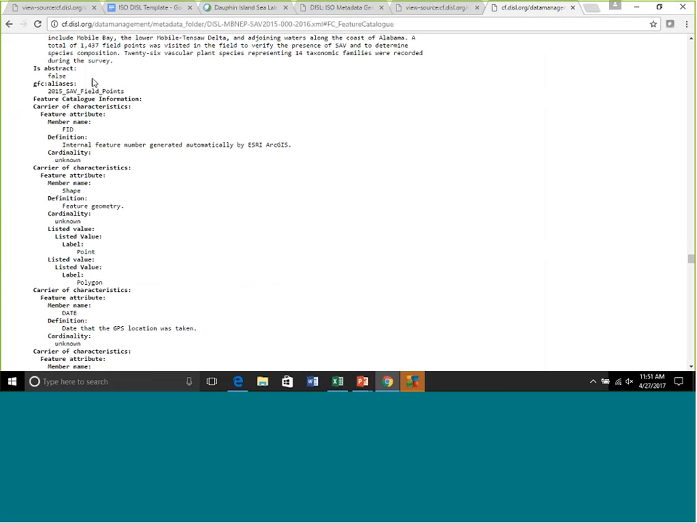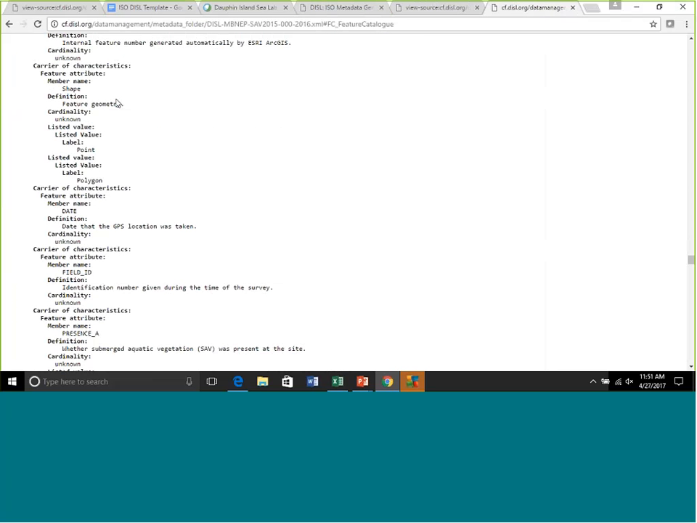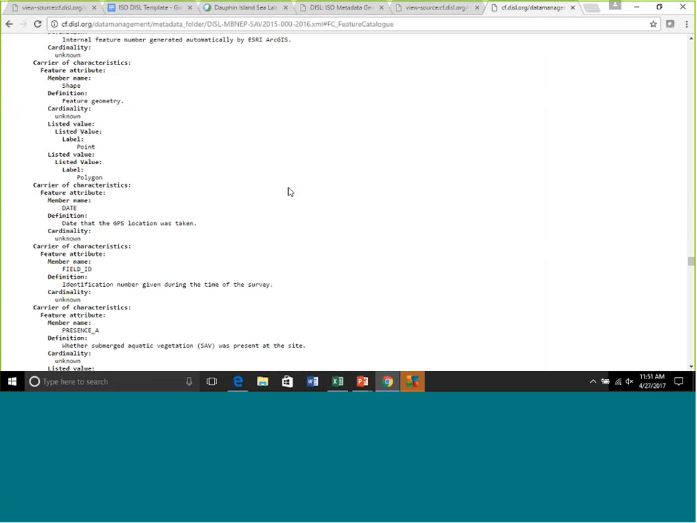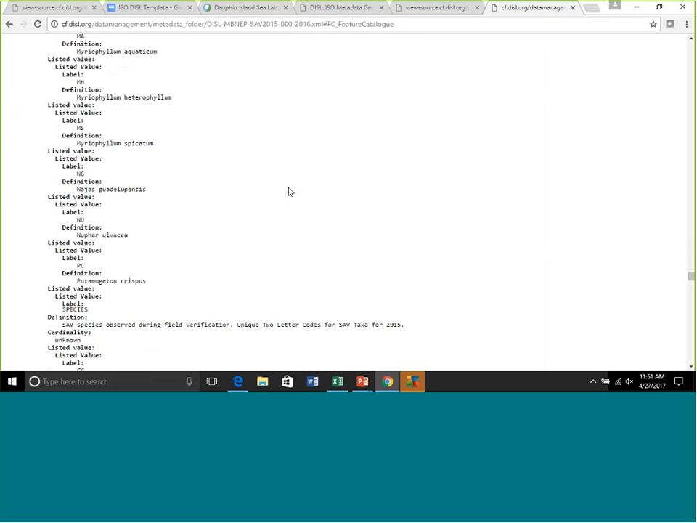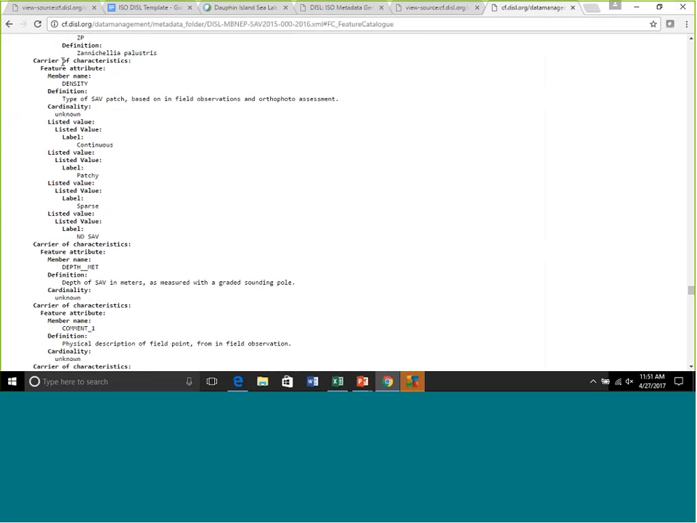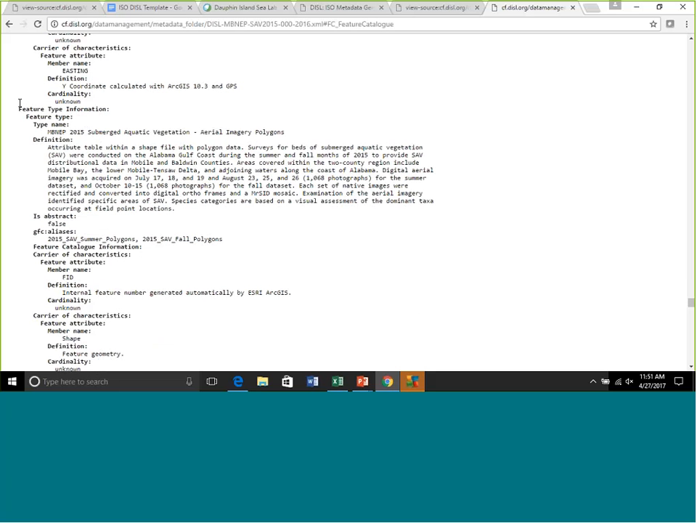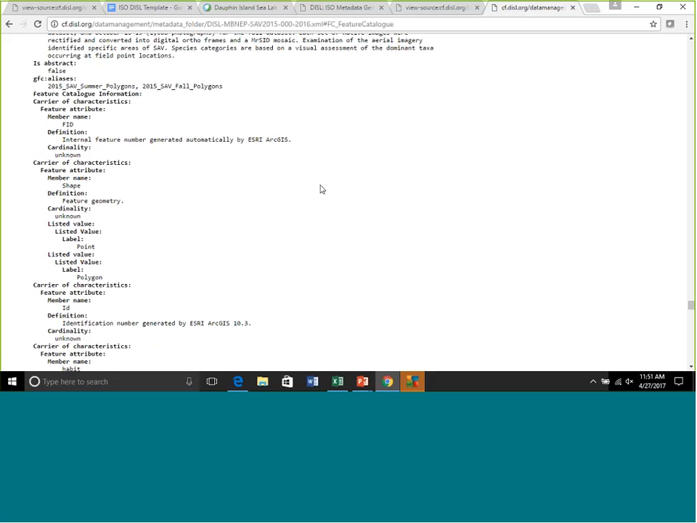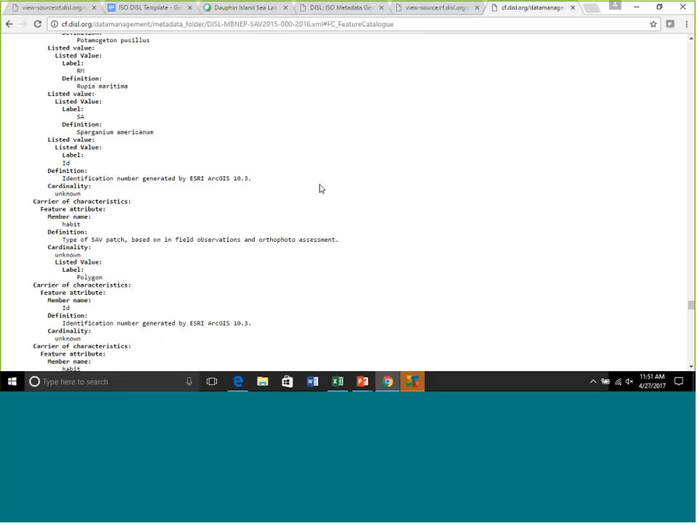Then as you keep going down, carrier of characteristics means the individual attributes. So here's a name, here's a definition, name. This one has categories, like this was in a shape file, so feature geometry. There's two types. There's points or polygons. You could define that in more detail if you need to. It just goes and gives you the whole list of all of them. So this is what it looks like. Then after you get to the first feature type, here's the second one. Basically it just goes all the way down like that.